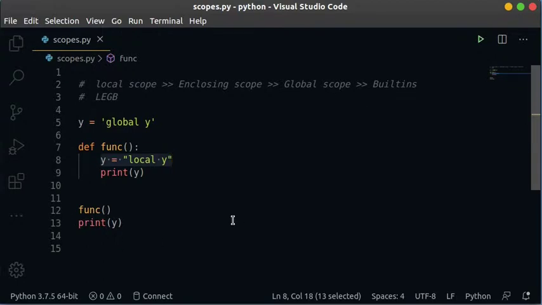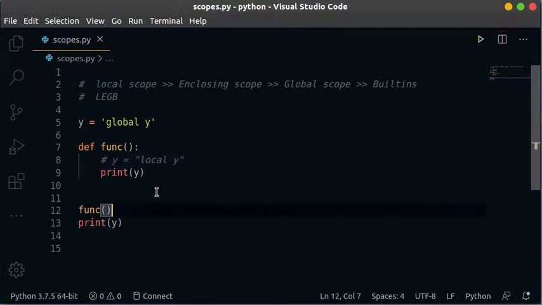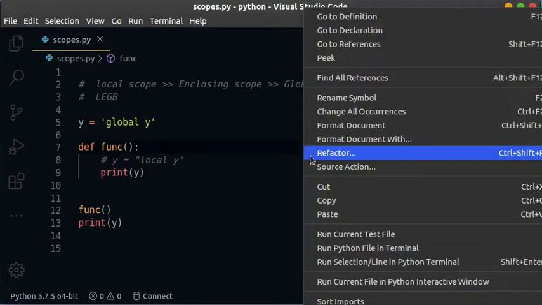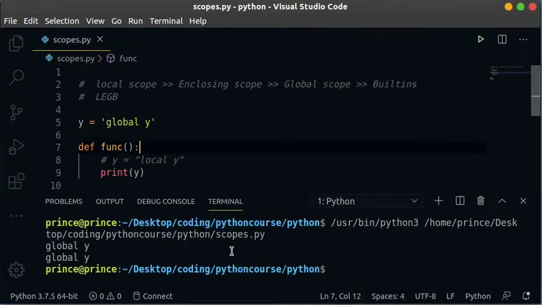Okay, so now let's comment out this. Now if Python looks within the local scope, it doesn't have a variable y, so what will the output be? Just take a minute, look at this hierarchy, look at our code, and think of how the output will be. Just pause the video and think about it. So now I'll run the code. We get global y and global y.